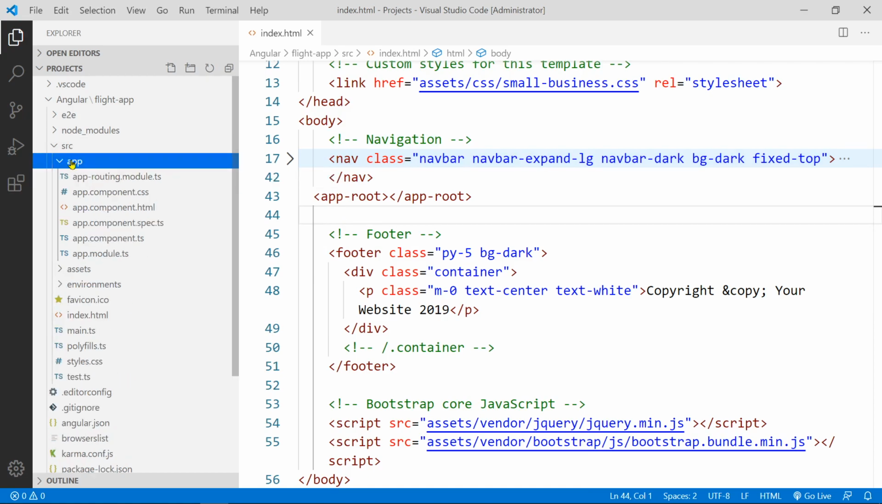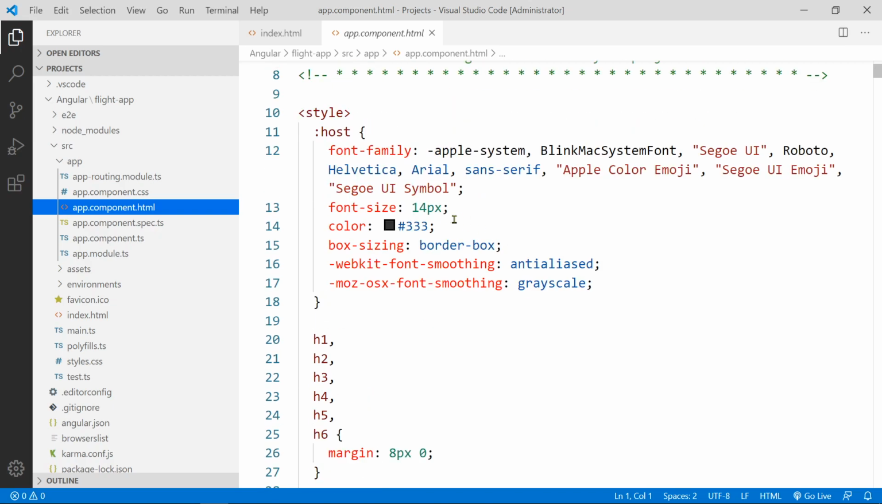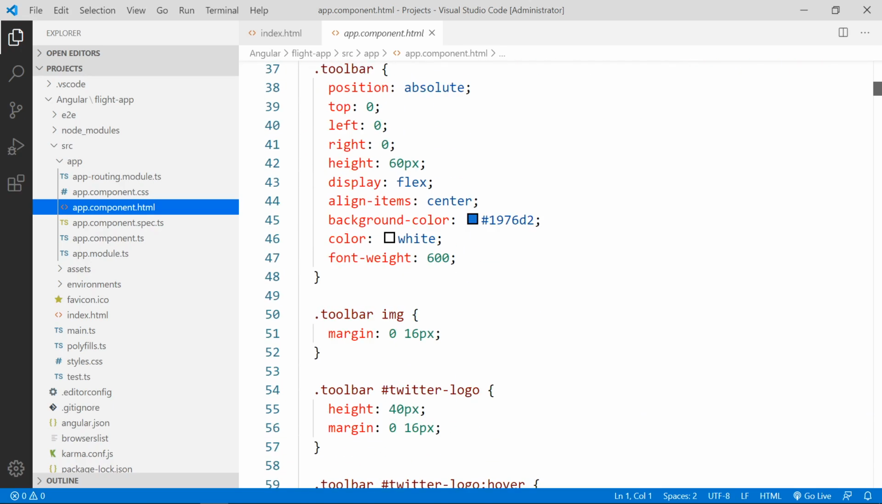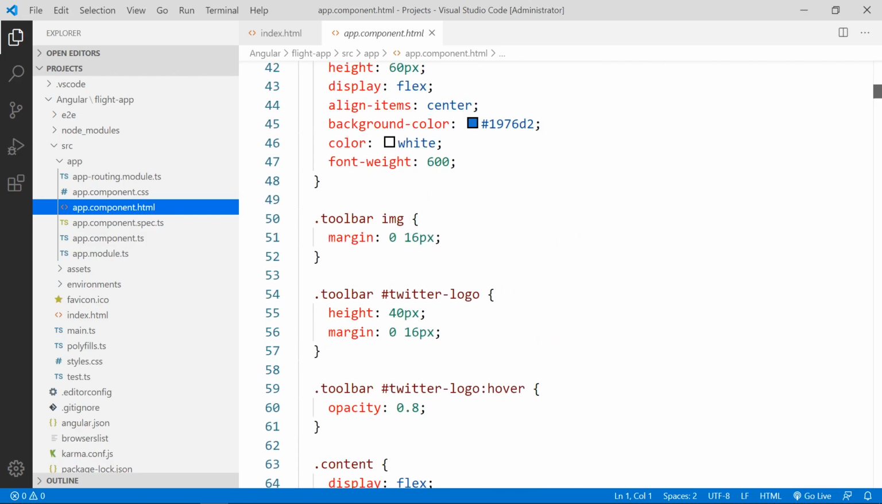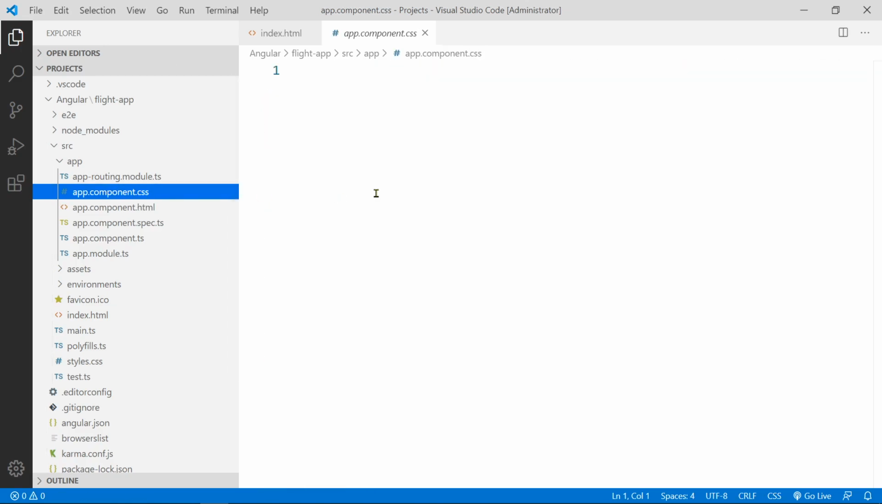Inside the app, and then the app HTML here, you can see that there's a bunch of data here, all this CSS. This is a template, right? There's a lot of it. The CSS is quite huge. And so what I'm going to do is move all of this to the app component.css. Why not, right? It should be here, okay? Because all of these will be used for this HTML template.